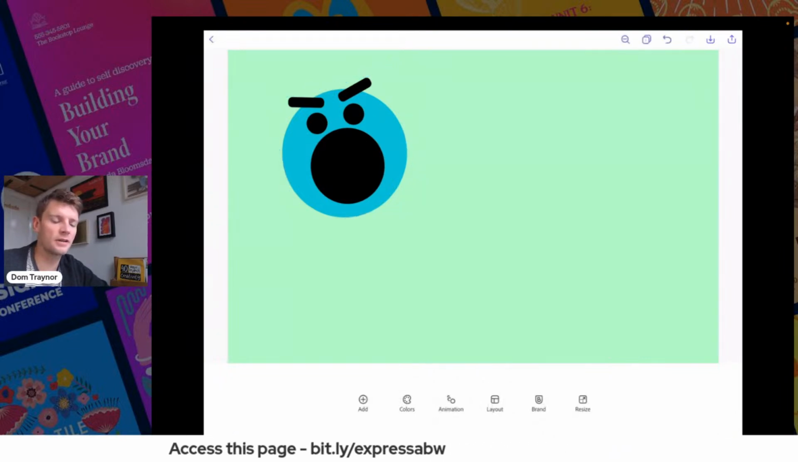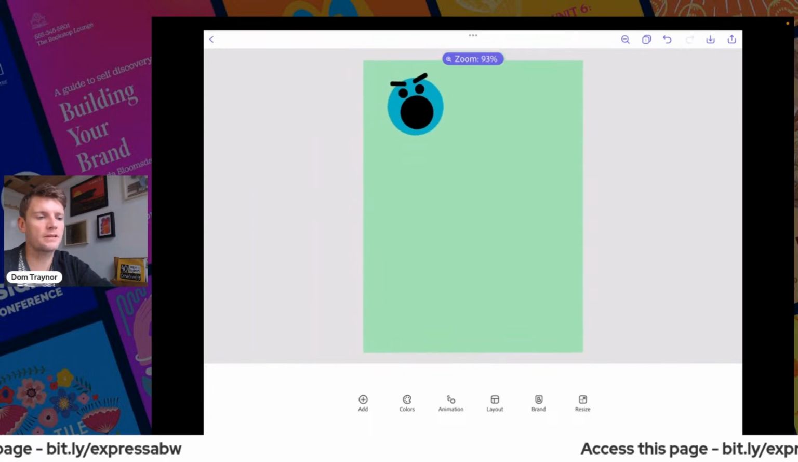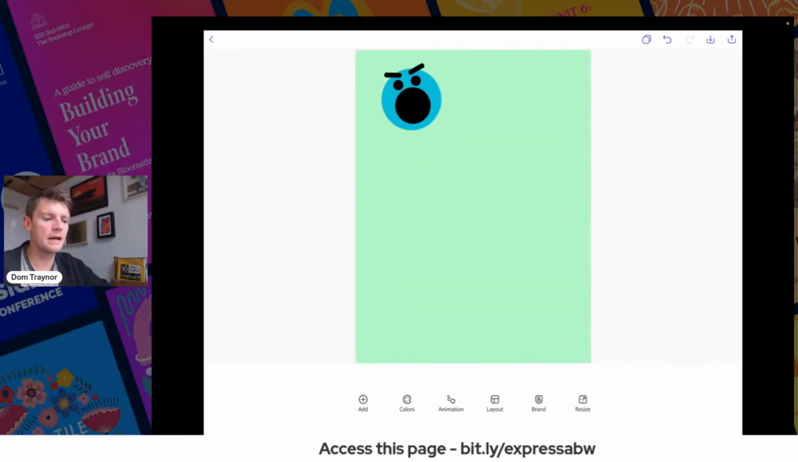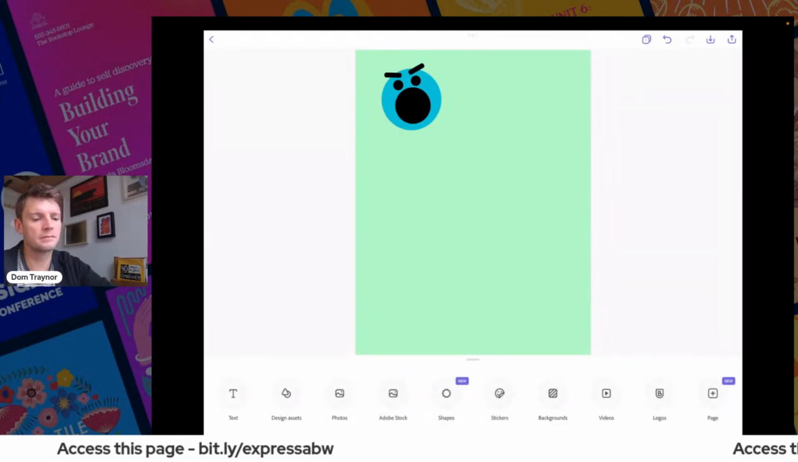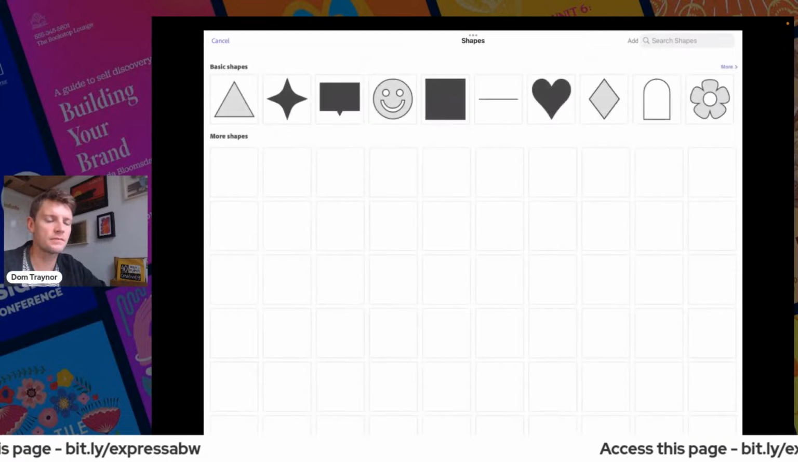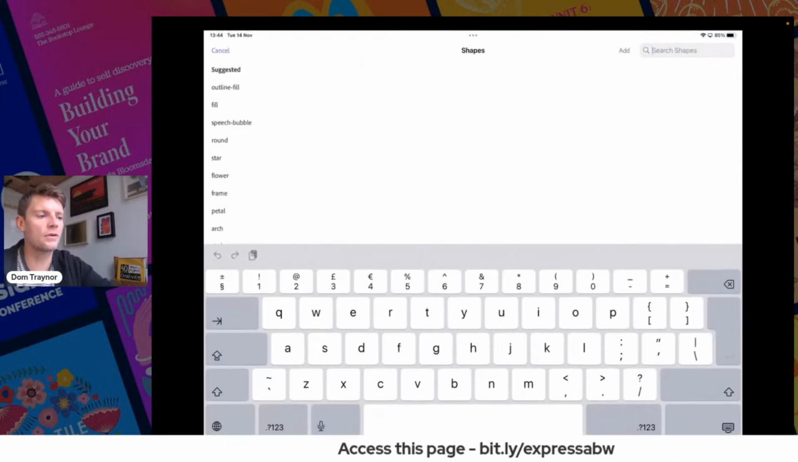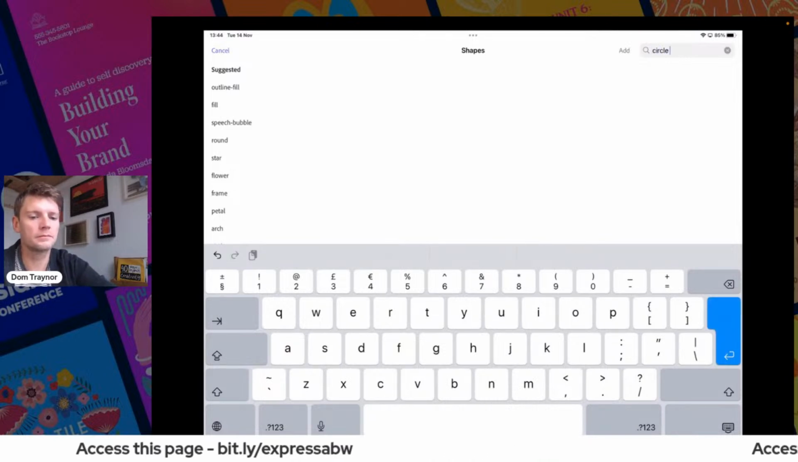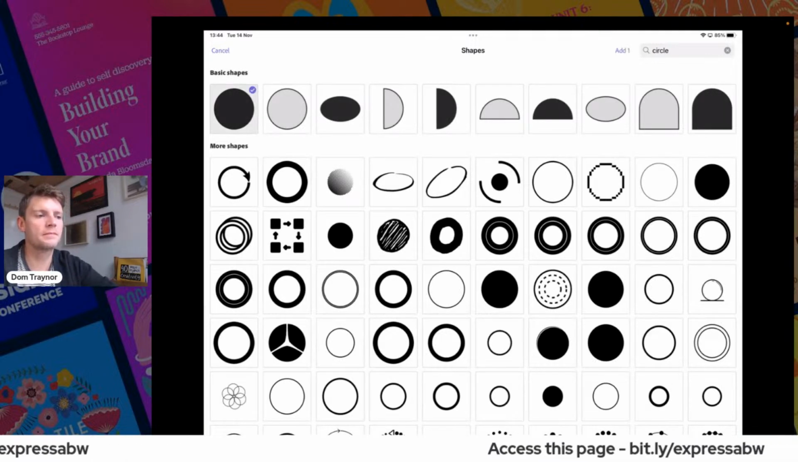Right, let's click done. And then I'm going to zoom out, get everything on the page. All right, so we're kind of at the start here. Now I'm going to press add in the bottom left again. Go to shapes. And then again in here, I'll go for circle. Okay. Put another basic shape in.